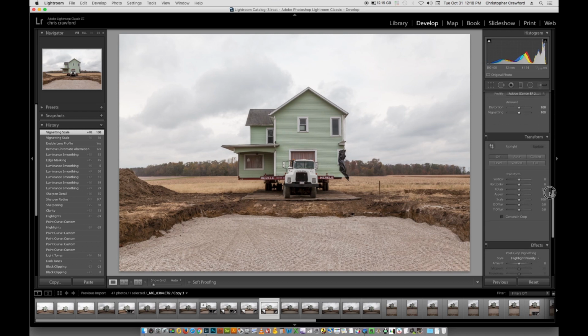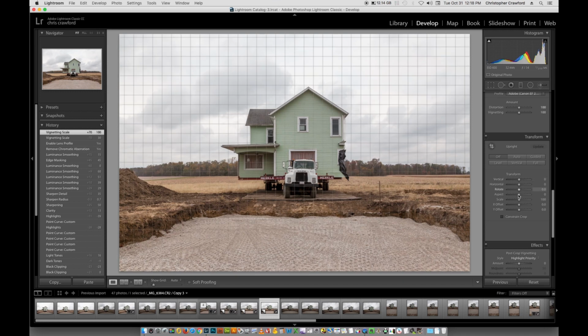Now if we go down here, then the next thing is transform. And this is used for correcting perspective distortion. So if you photograph a building, if you want to see the top of the building, you have to point the camera upward a bit, and that tends to make the top of the building look narrower than the bottom. It's called keystoning. You can correct for that using these settings.